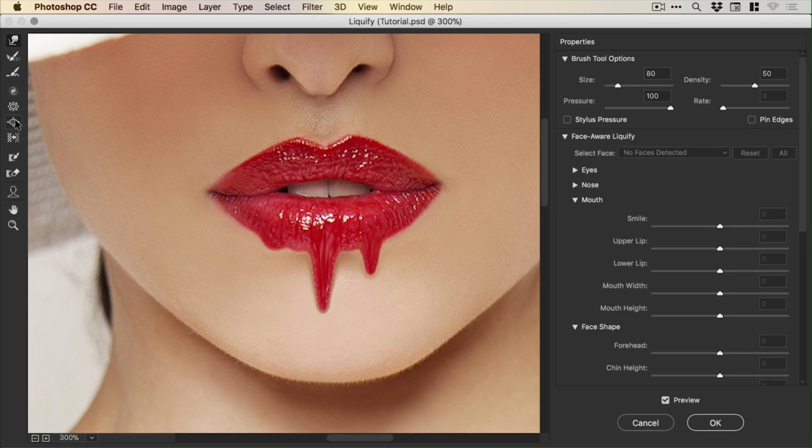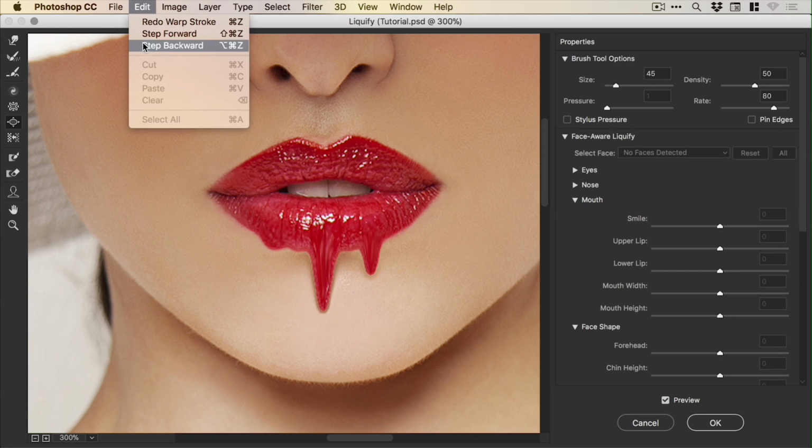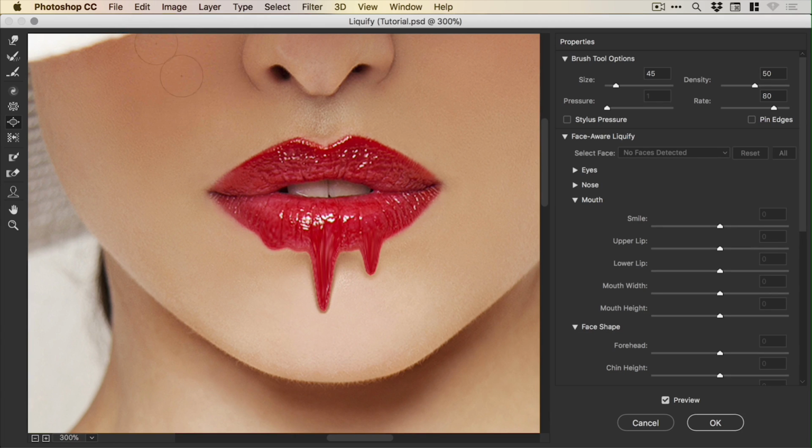And we're then going to select the bloat tool. And you might need to experiment with a few different sizes of brush here. So have edit and step backwards ready to go. It's a shortcut worth learning. And we're just going to left click for about half a second. Maybe bring that brush down. So we're just focusing on the bottom.